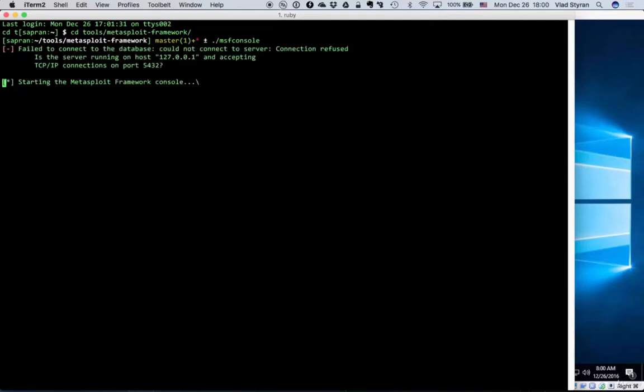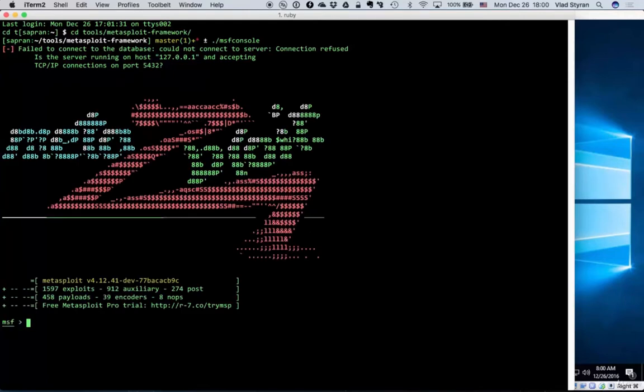Right? cd tools, Metasploit framework. Will it work from here? Yeah, that's once again a reason not to update anything while you are on engagement. Yeah, at least it's running. Okay, so here.